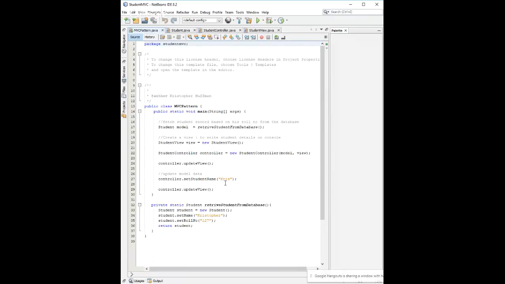For this example, I just have a little database. You can implement Hibernate and servlets and have it linked up to an actual database, but for this example, I just made a little student database right here. Then it creates the view and writes the details on the console. And then it updates the data. To show you that in action, I'll go ahead and run that really quick.